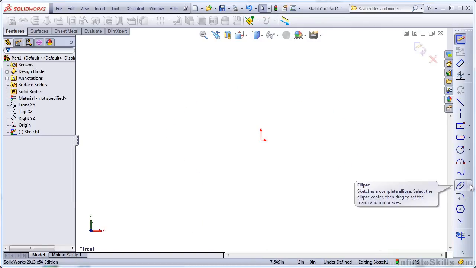The other one I want to show you is the parabola. The parabola has been around for a long time, but when it was initially released, it was very, very difficult to work with. And in fact, it was very slow. So it has improved over the years, but I still don't see that many people that use it. So this is how the parabola tool works.